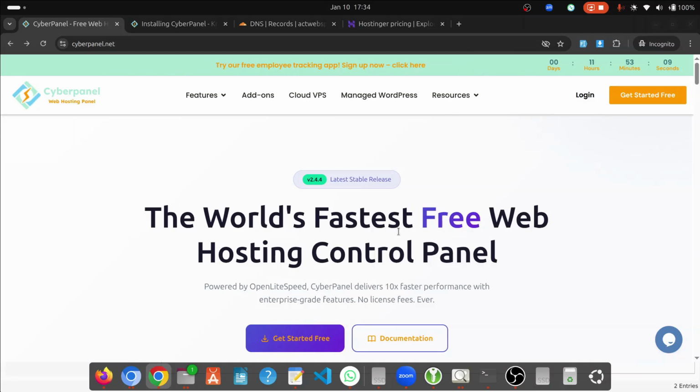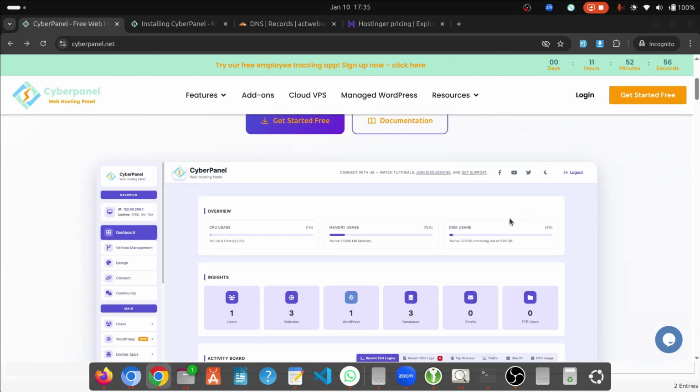Today we're gonna install CyberPanel into our VPS server and we will see how this works. We're gonna see in real time, install our WordPress and test the website, right? So CyberPanel, if you don't know what that is, this is a hosting management software.